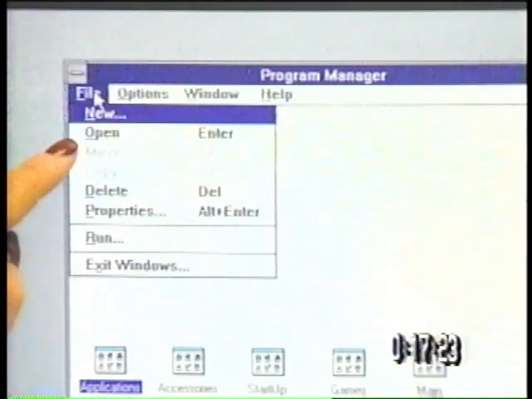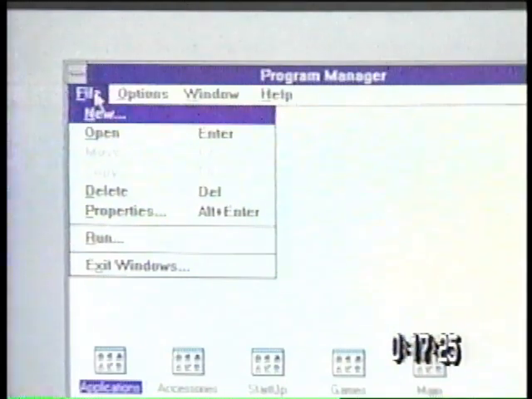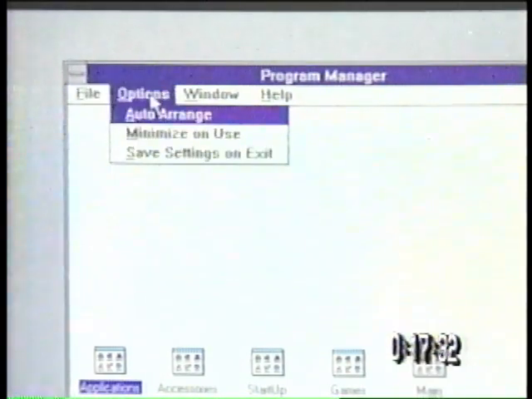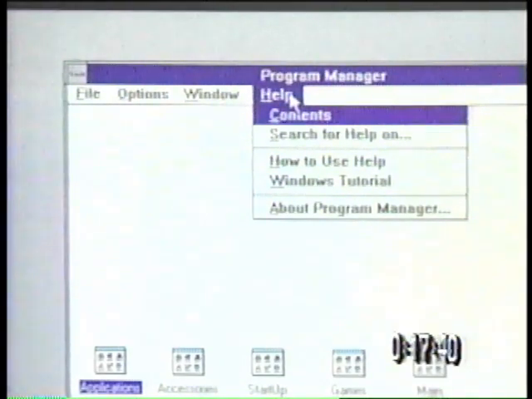Notice that some of the commands are a dimmer shade. That means these commands can't be accessed right now. We use the same procedure to open the Options menu. This menu contains options for working with windows and icons. Finally, we open the last menu, the Help menu, including commands designed to help you with questions about using Windows. To close the menu, we click on the menu heading.